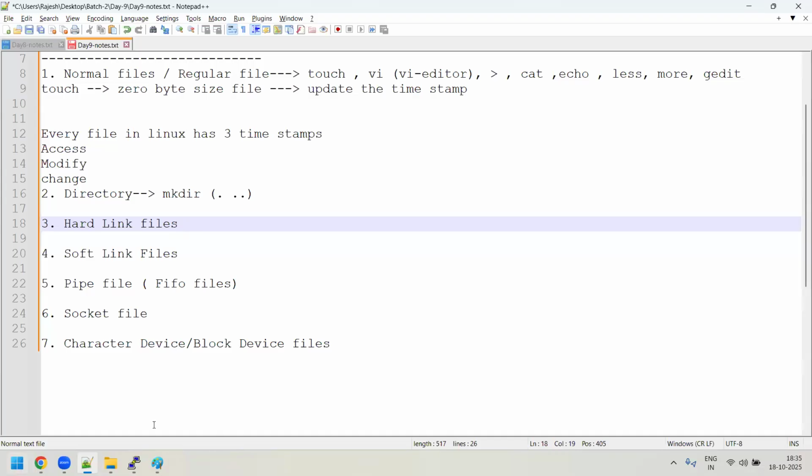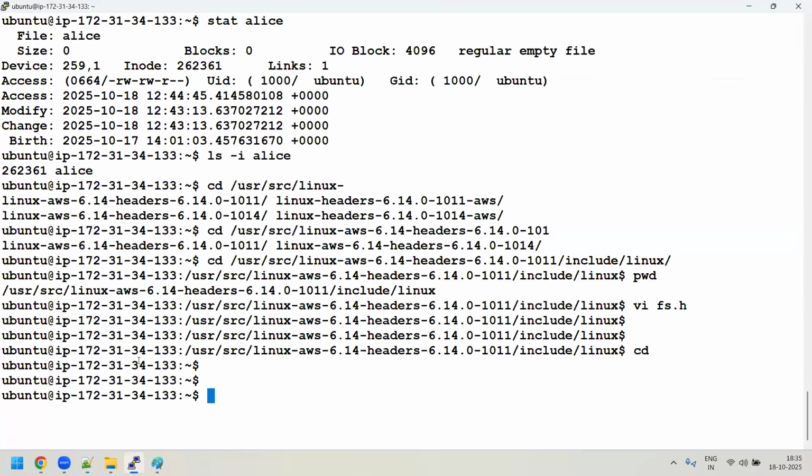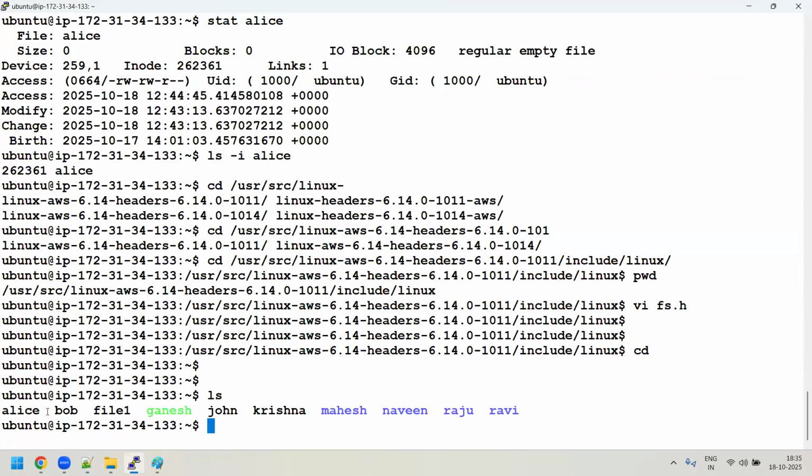Suppose I have an Alice file. You are writing some important program in that Alice file. You say that, Rajesh, I want to keep a copy of the same file. You can either use a copy command to keep it, but I don't want it. I want to keep a hard link of the same file somewhere.